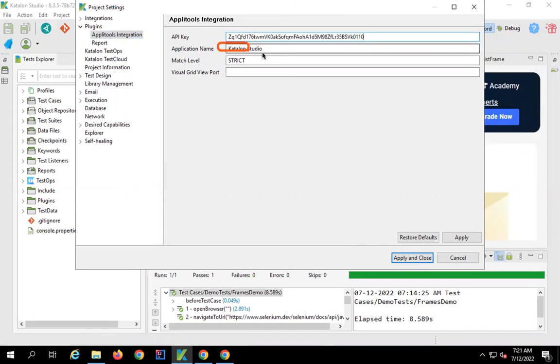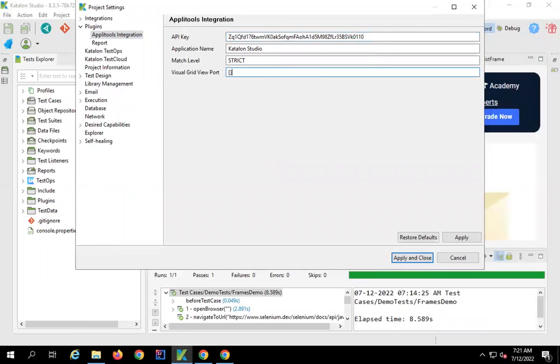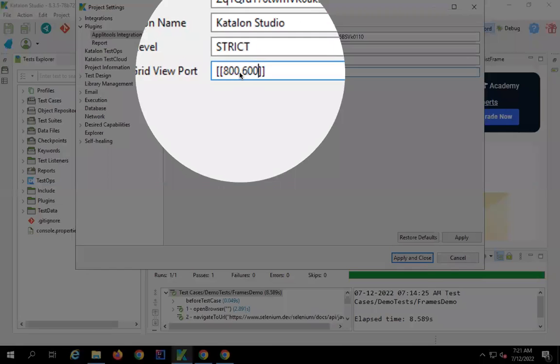You can give any application name if you want to. Match level, you can keep it as it is. There are different match levels that I will talk about later. And then this is the resolution or the grid view port that you want to check your web pages with. And we can give multiple resolutions. As of now, you give 2 square brackets and you give the resolution like this. I will say 800 by 600. So this is how we give it.